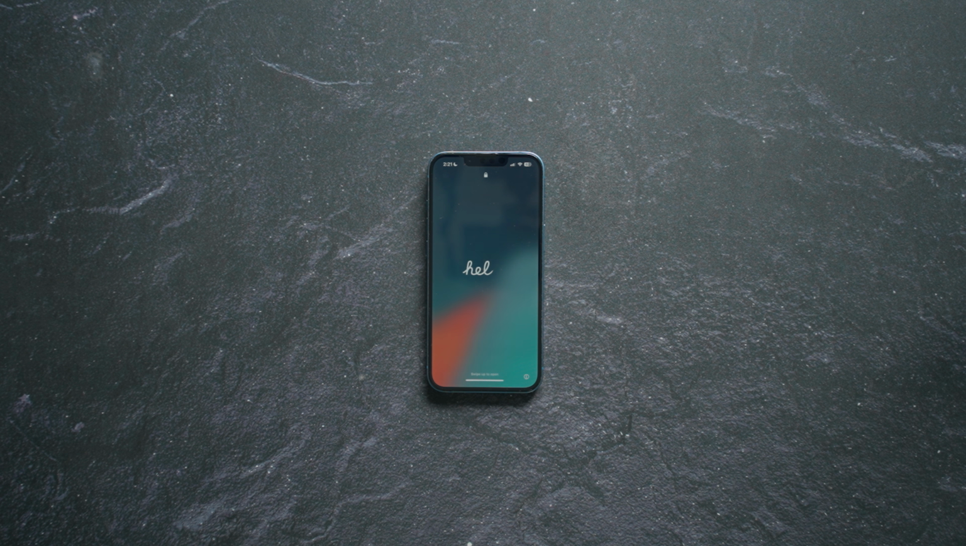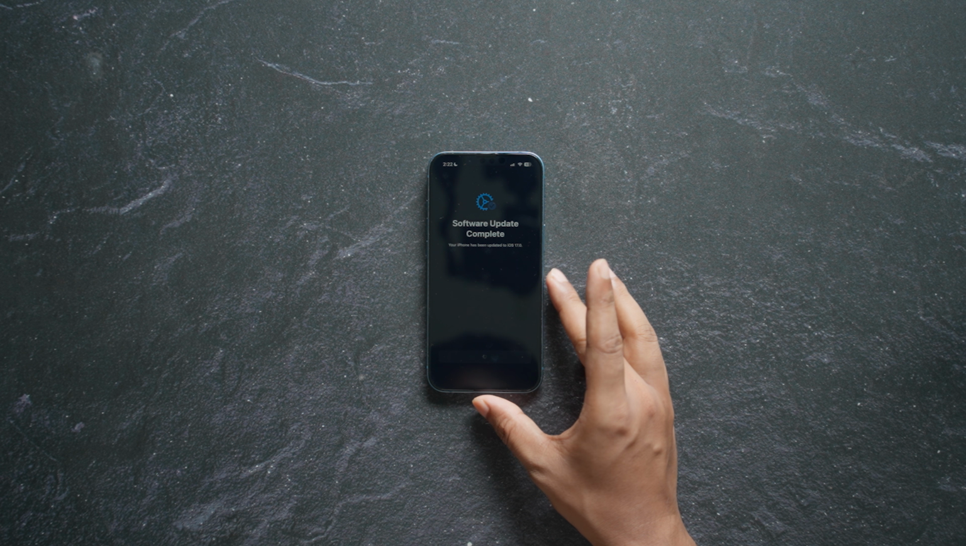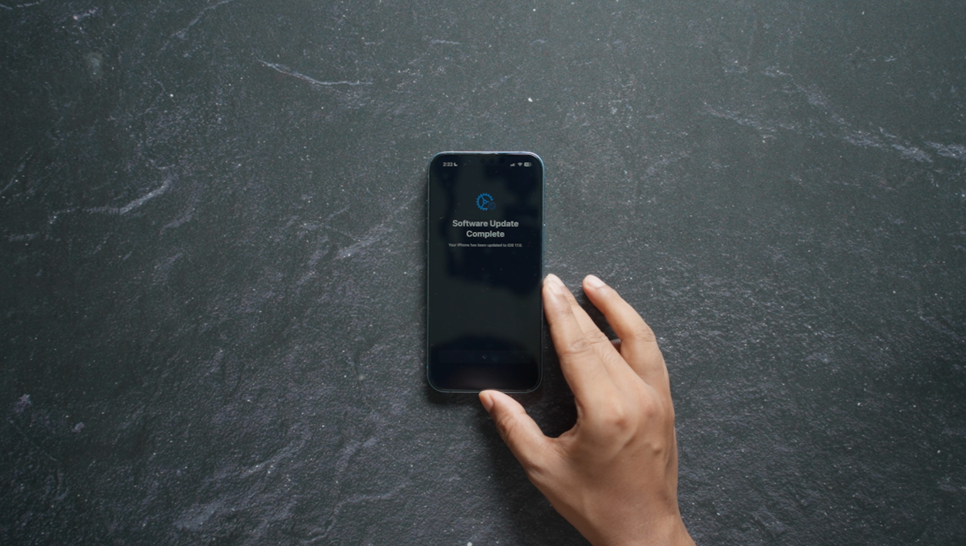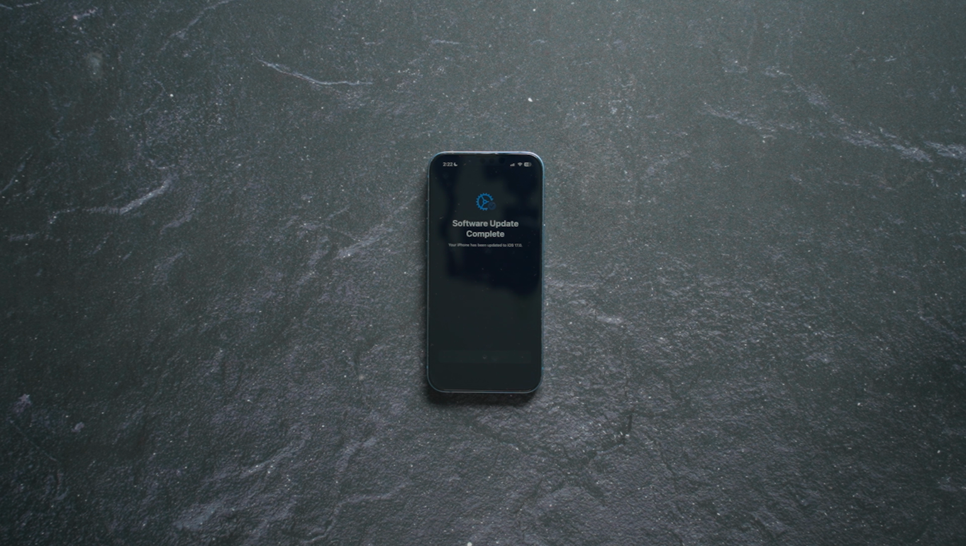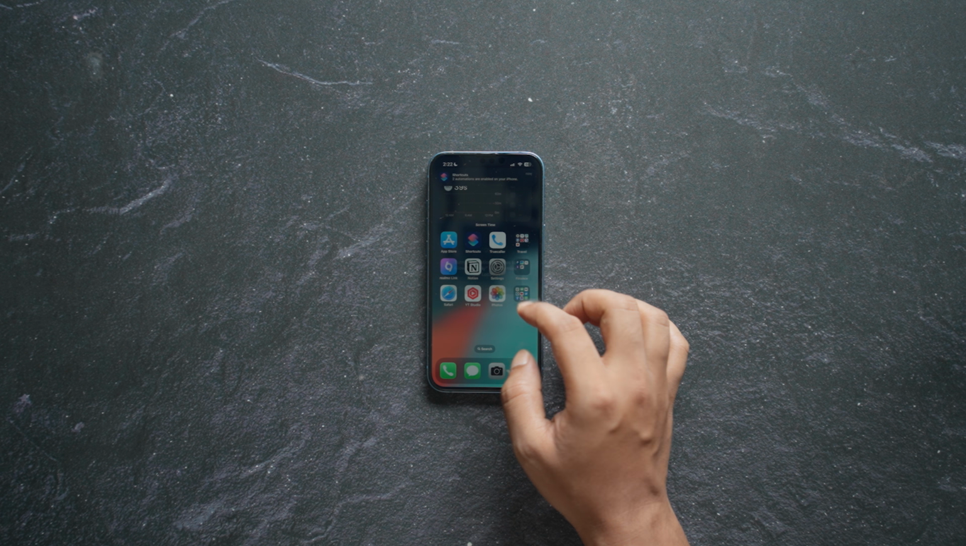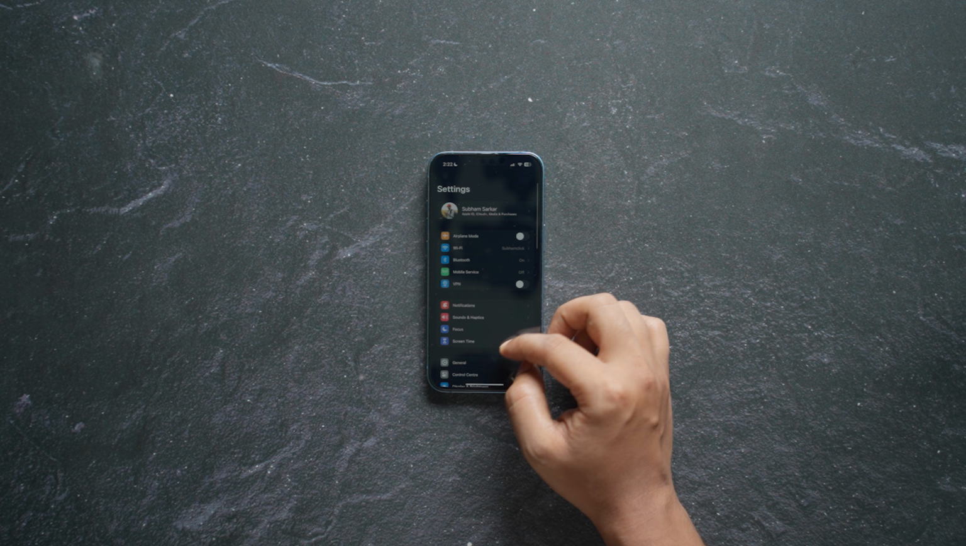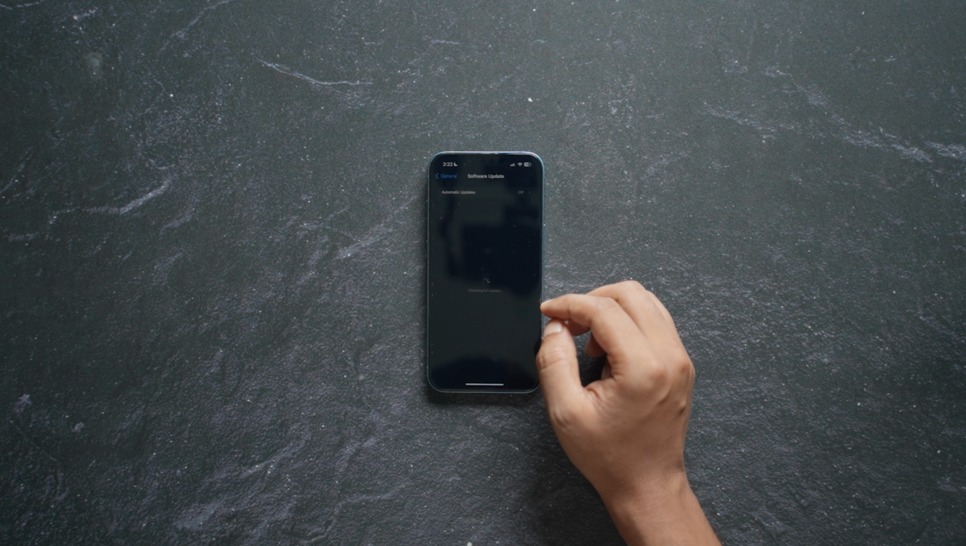And after the whole process, the device will reboot on its own, and it will reboot on iOS 17 beta 2. Here we are. It's showing the software update complete. Now just give it a moment, and here we are. The device is updated and it's on iOS 17 developer beta 2. Let me show you. Yeah, as you can see, iOS 17.